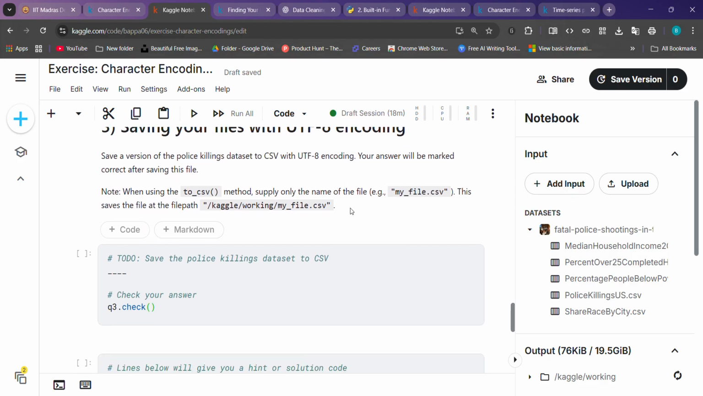Save a version of the police killings dataset to CSV with UTF encoding. Your answer will be marked correct after saving. Here, what is it asking? Save a version of the police killing dataset to CSV with UTF encoding. When using the to_csv method, supply only the file name.